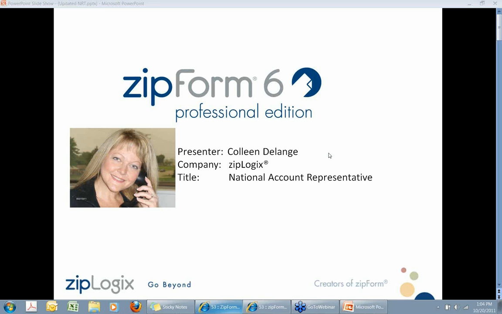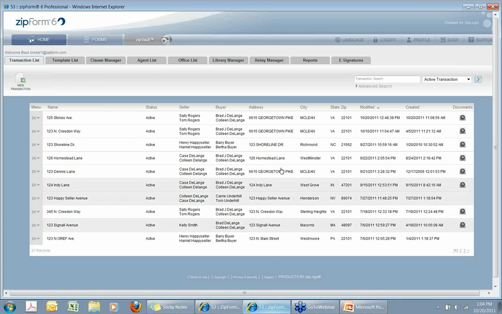You know, hey, my information's always the same. Why do I have to keep filling it in? Well, I'm going to show you some great ways today that you can use tools to automatically insert your information right into your transaction. So let's go ahead and let's take a look at ZipForm. And I know most of you are already pretty familiar with ZipForm, so we're just going to do a real quick recap, and then we're going to go over the actual new tools that we've added to the program.